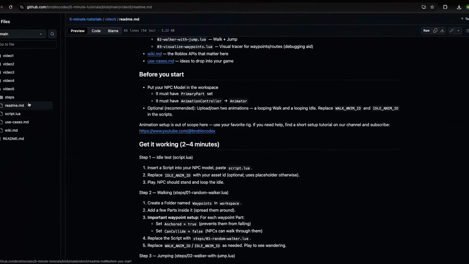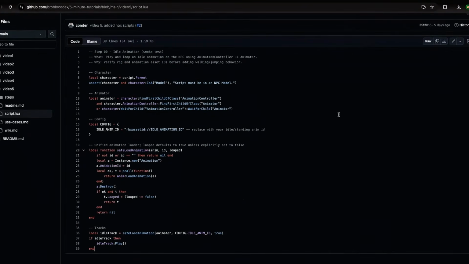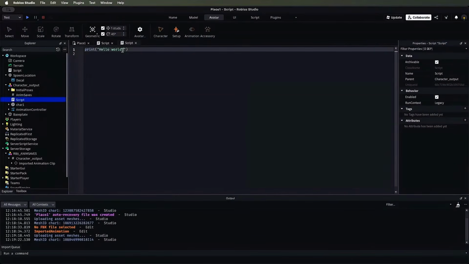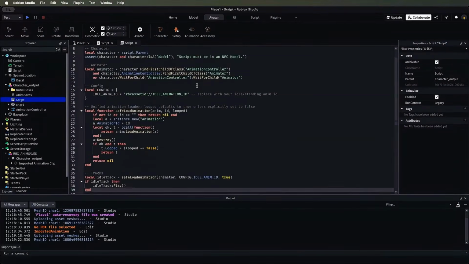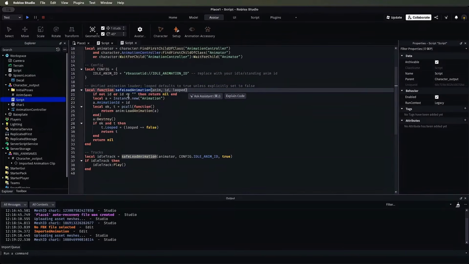And all I need to do is use this Lua script. You can click copy here and go back to Studio, paste. Let's quickly review what we have here. Super simple. It finds the animator. It has some function that runs the animation and loops it, and that's it.